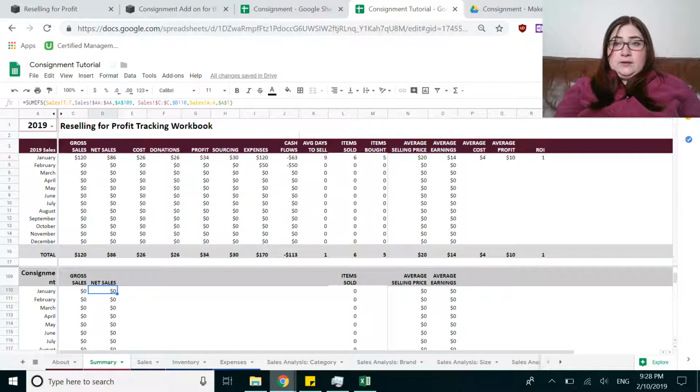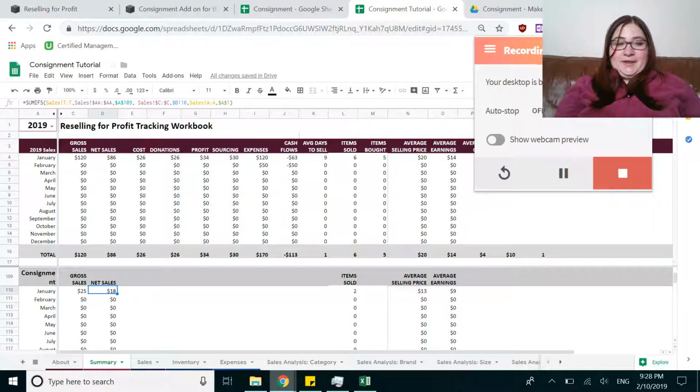And I'm about to end the video once we see that net sales finally update. But as you know, whenever I use the software to record videos, it slows everything down. So yeah, see how there's $25 and $18, so that's how it works. Hopefully that works for you, but let me know if you have any questions. Thanks.